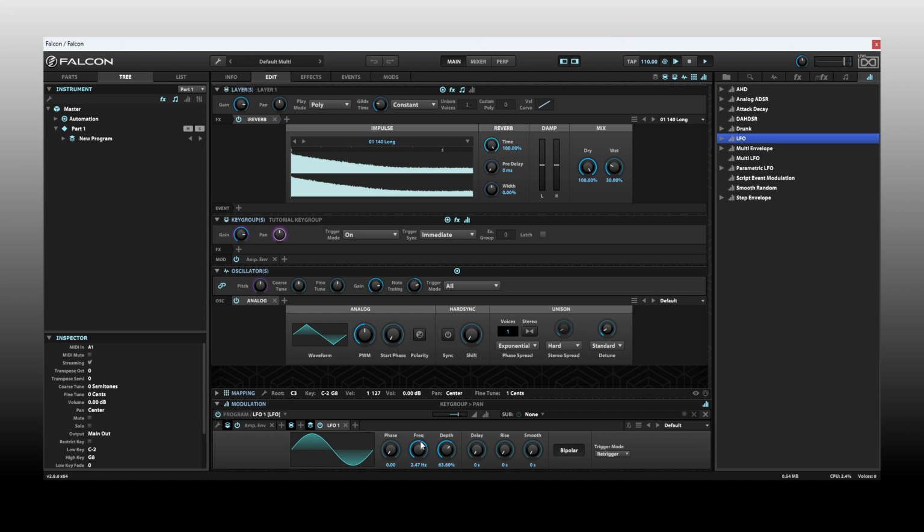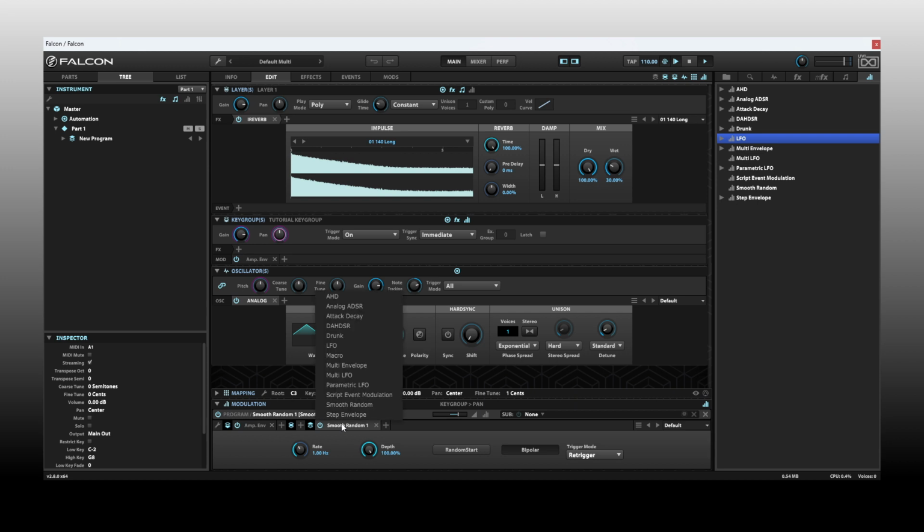Okay, now another way that we can make modulation assignments is by clicking and holding on the tab in our mod section and dragging that to another parameter. So what if we would like to apply this LFO to our pulse width modulation here? We can click, hold, and drag. And actually, I accidentally changed this. So let me click, hold, and drag.